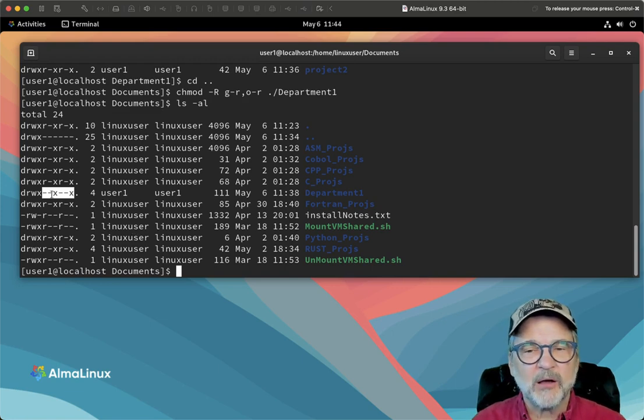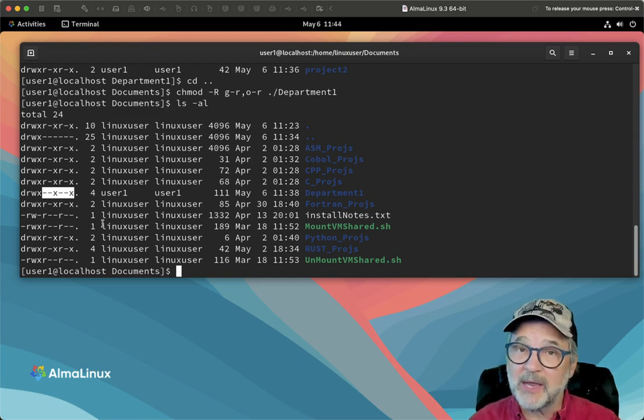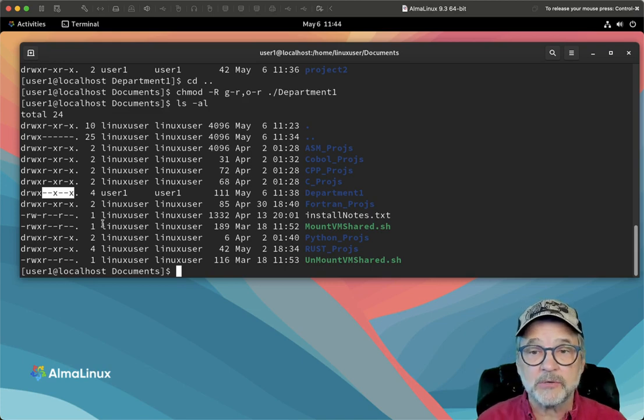Now, what's this X on a directory? How can a directory be executable? Well, if you want somebody to be able to go into the directory, you make it executable. I know that's a little bit confusing, but by making it executable, that means anybody can go into the directory. That doesn't mean they can access the files. It just means they can go into the directory.